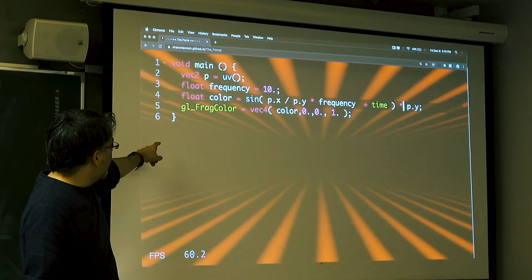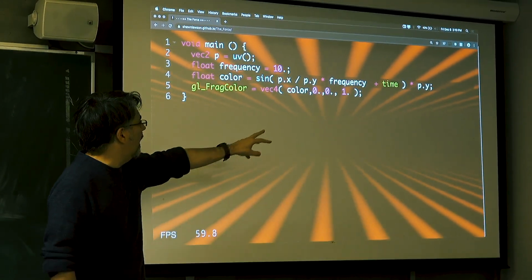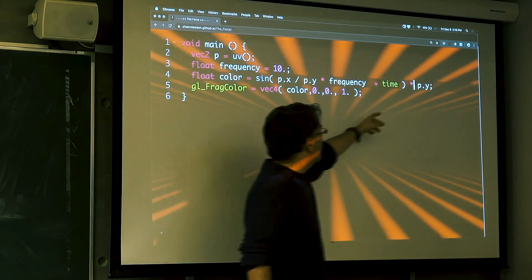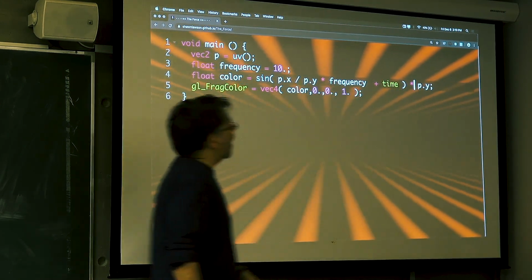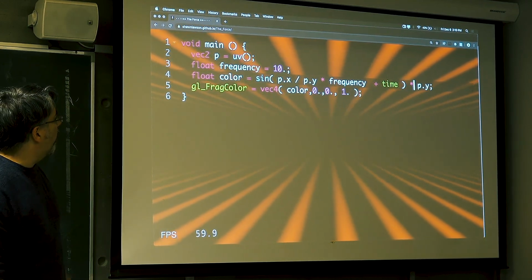So why does this become a tunnel effect right here where it's black in the middle? If I take this whole thing and now I'm looking at p dot y, I'm multiplying that whole color value by p dot y.